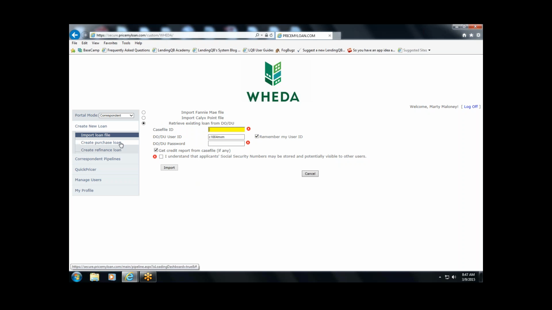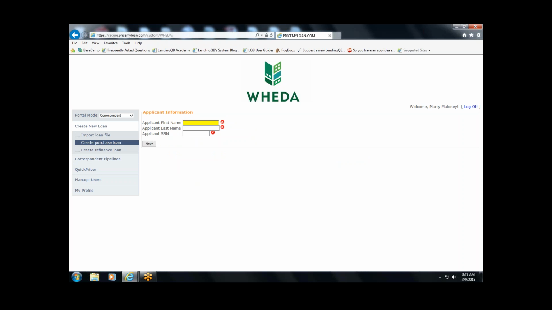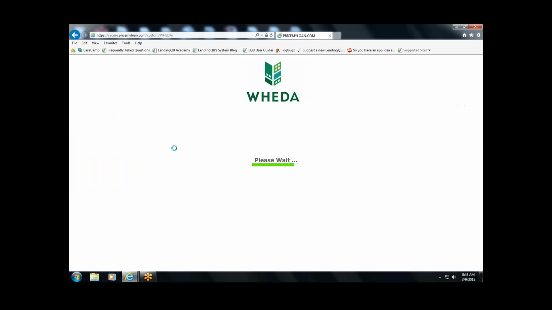To manually enter the data, you will select create purchase loan. You'll enter the borrower name and social security number, then click next. The system is going to perform a check, looking within itself to see if there are any other borrowers with that name or social security number logged into the system. If there is, it won't be a fatal error. You'll just get a warning which you can override and proceed with.